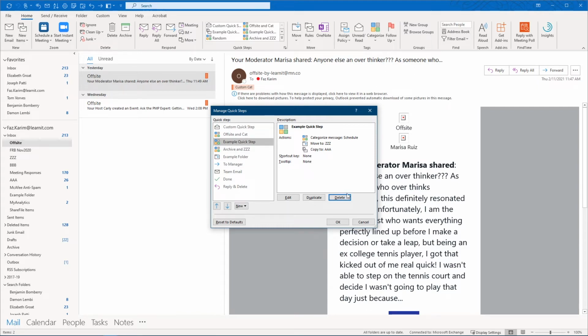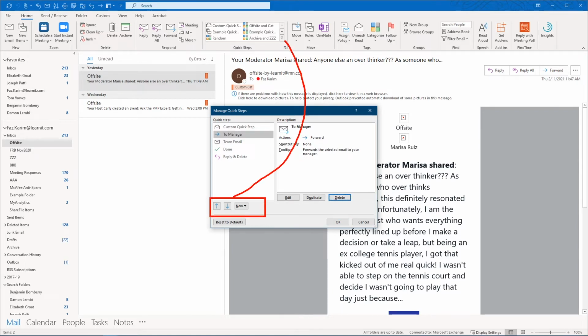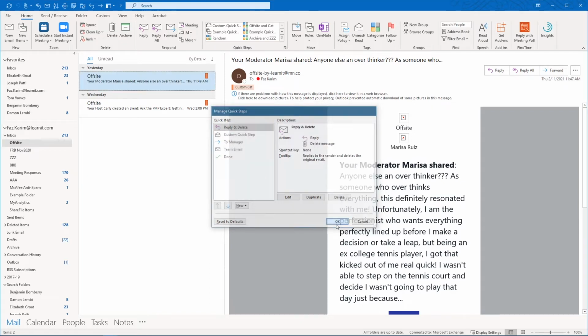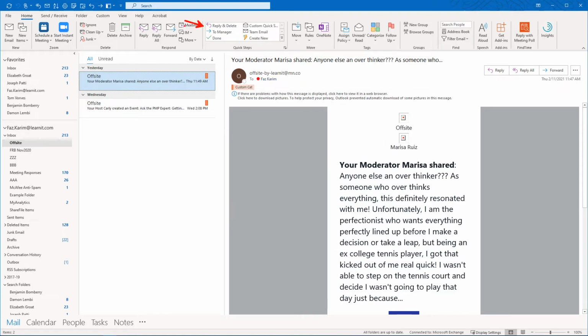Another example one, I'm going to delete it. My archive and move, I'm going to delete that one too. Here, I'll delete this one too. Just keeping it clean, deleting my custom ones. I can even manage the way this window shows up. Maybe I have so many, but I want reply and delete to be on the top. I can go ahead and select it and just move it to the top of the list. And when I end up hitting OK, it switches it for me inside of my home tab.